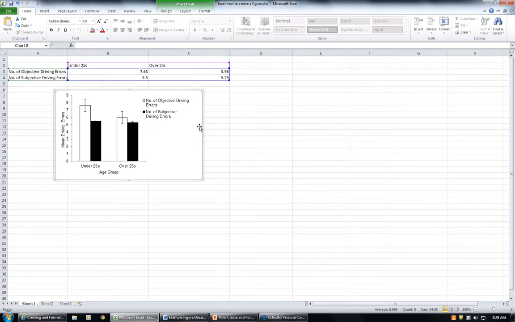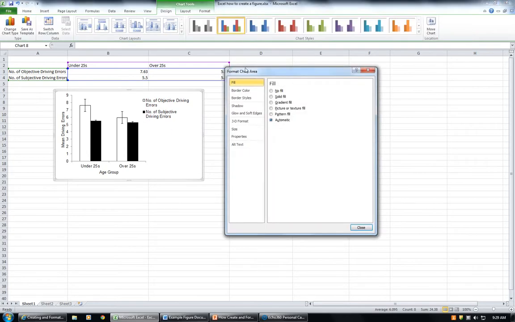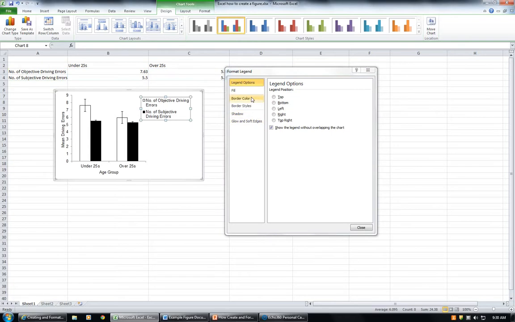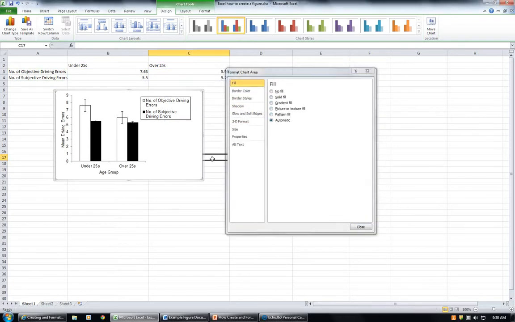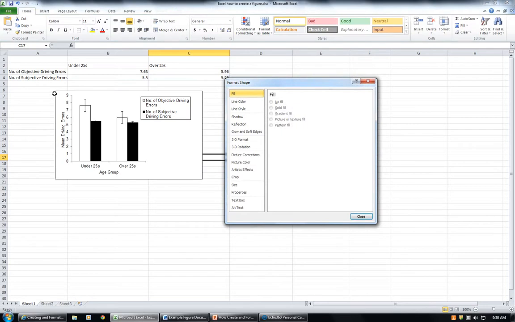If you are required to have a border around your figure, you can double click on the figure and go to border color. It already has an automatic grey line around it, but if you want to have a black line, go solid line and make sure it's black. If you also have to have a border around your legend, click on the legend and go border color, solid line and black. And now you can see that both the figure and the legend have borders around them.